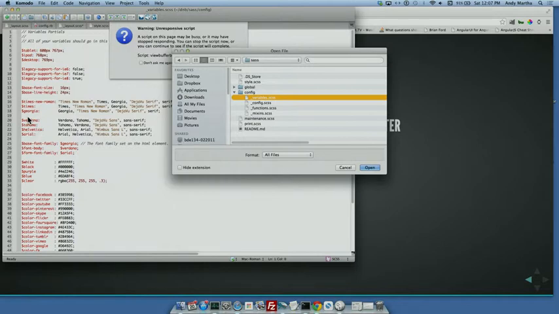So I have a question. Oh, sure, yeah. What's one of the benefits of using SASS versus regular CSS? Oh, yeah, sure.